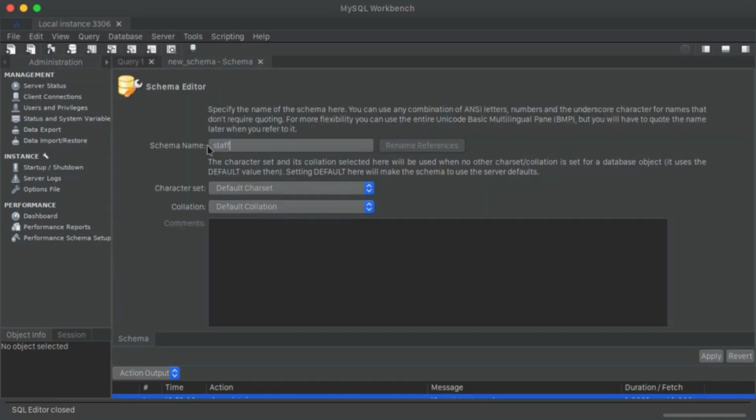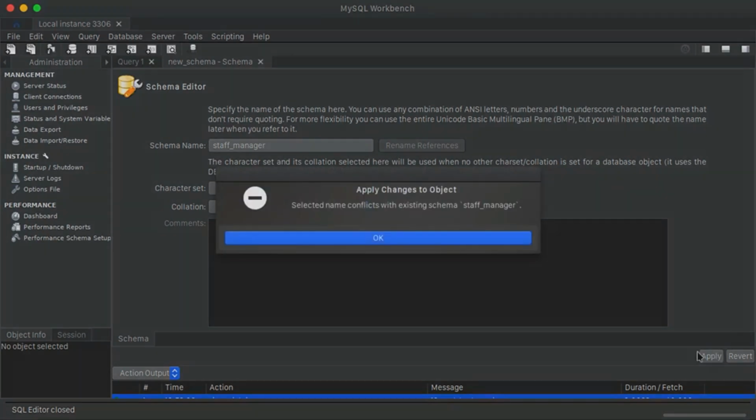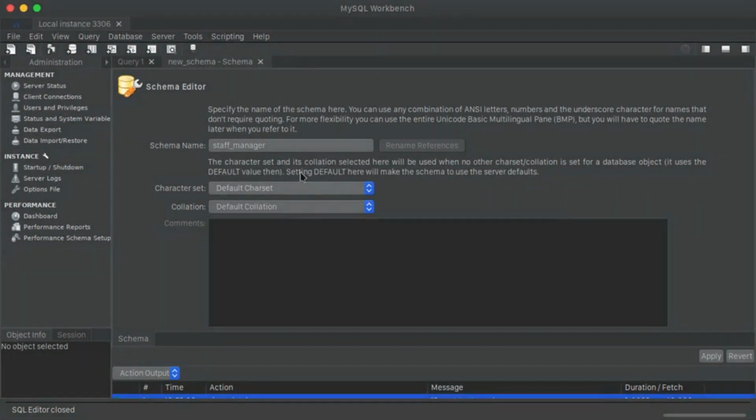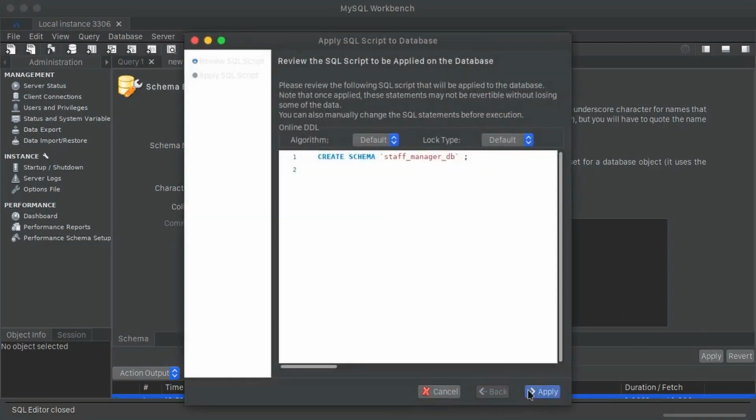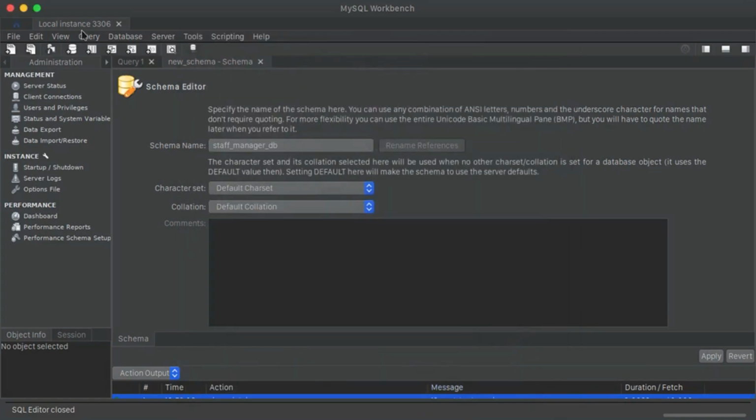So staff_manager, exactly the same way we called it in the .env file. So we're going to apply the existing schema, staff manager. We're going to add DB in front. I think I already have a database called that. So close. So now that is done, our database is all set up.